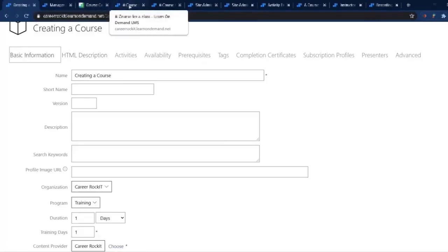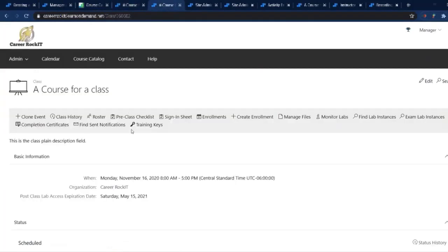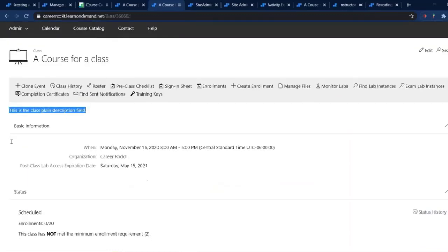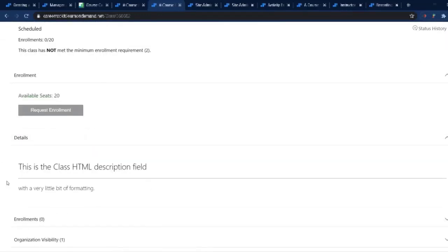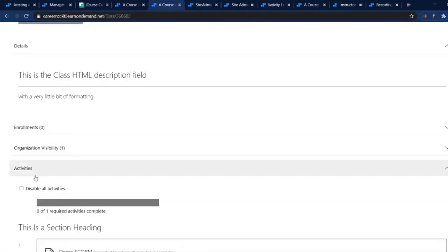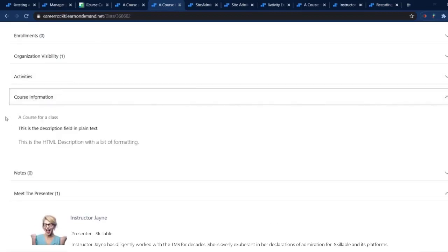For a class though, you can also see it. This is where the class's description field goes when it's that plain text field. And down here in the middle, we have the HTML field for the class. And I'm going to collapse the activities, but you can still see the course information on the class as well. So if both are used, you'll see them both. If one is used, you'll only see the one.